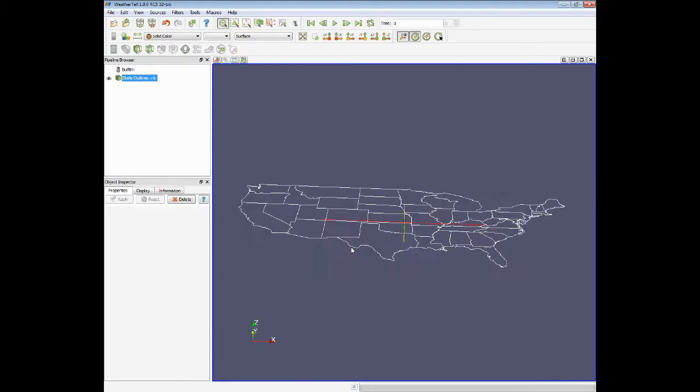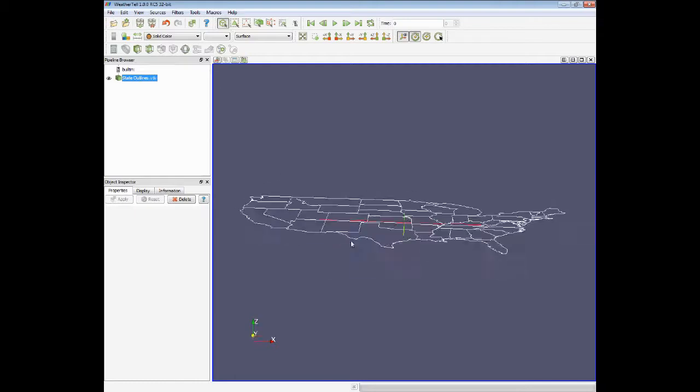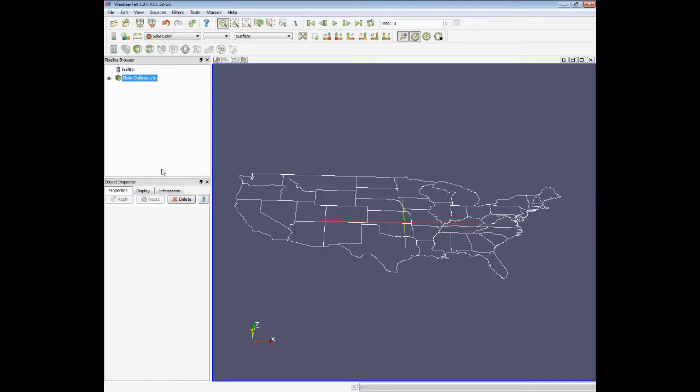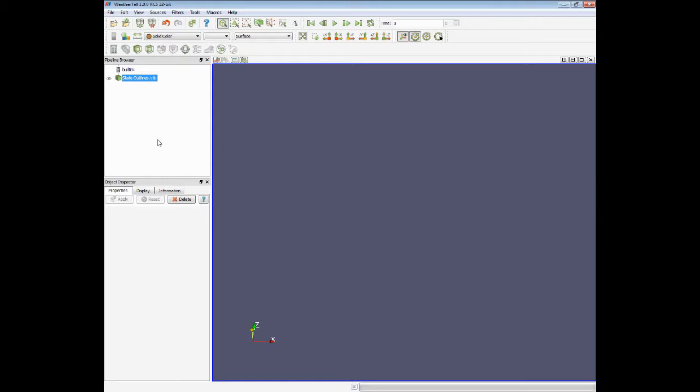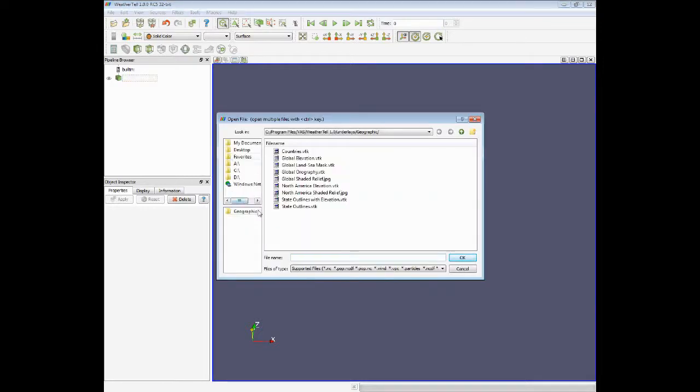Now let's say you want to put in the state outlines, but you want some elevation with those. So we can turn off the state outlines right now just by clicking the I button right here, and that turns that off. The data are still loaded, so we can turn those on and off. So go back to open, and you'll notice on the bottom left of the screen here, the open file screen, WeatherTell remembers the last few directories that you've been in so that you can quickly reference those.